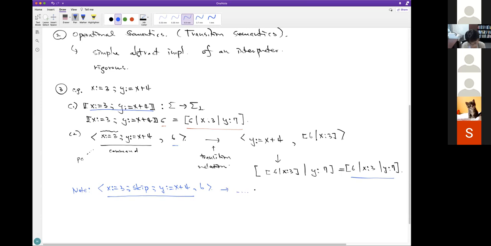So we transform one configuration into another. The first of the three steps corresponds to x becomes 3. The second step executes the command skip, which doesn't do anything, but it is still one step of the computation. In the third, we run y is equal to x plus 4. The final outcome will be the same sigma.